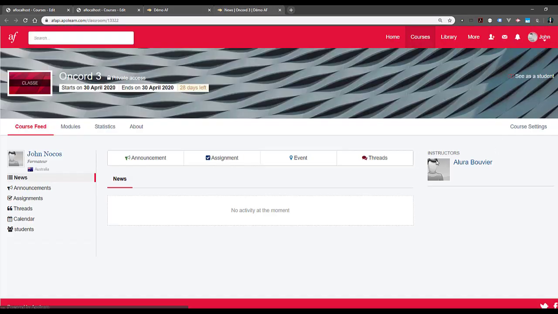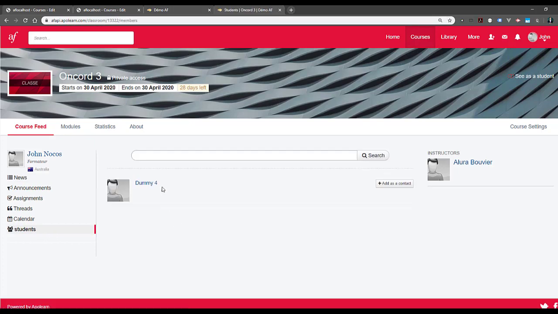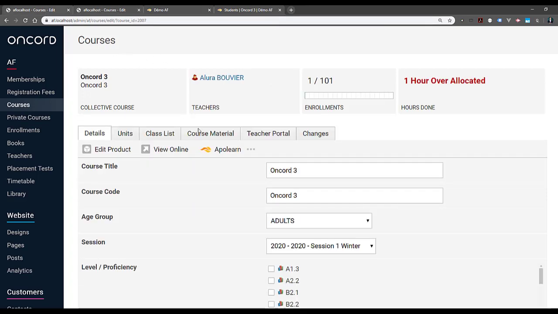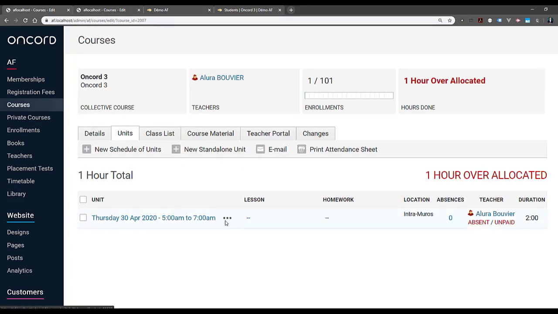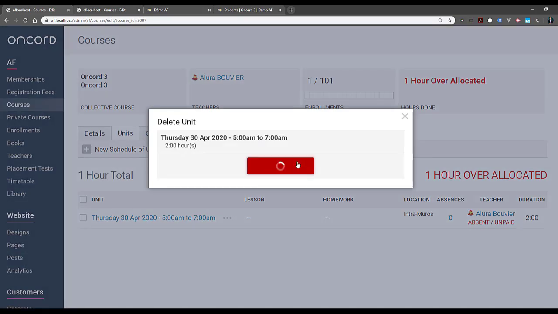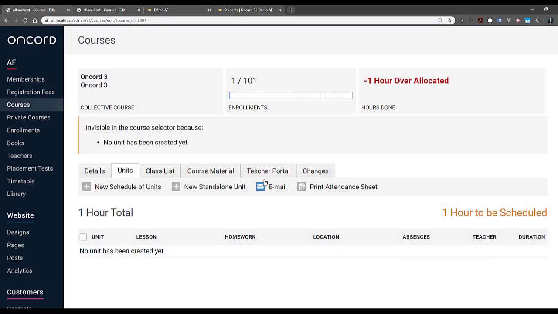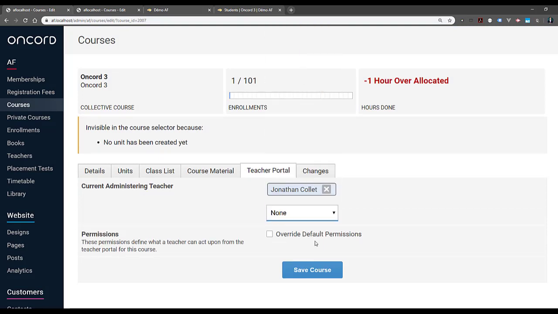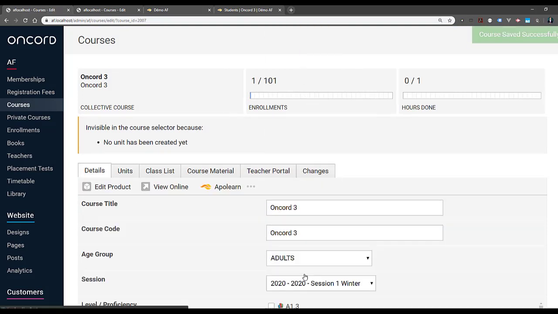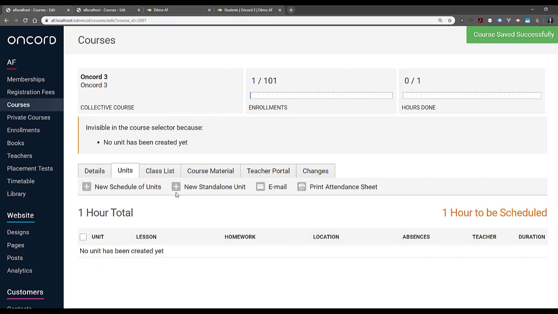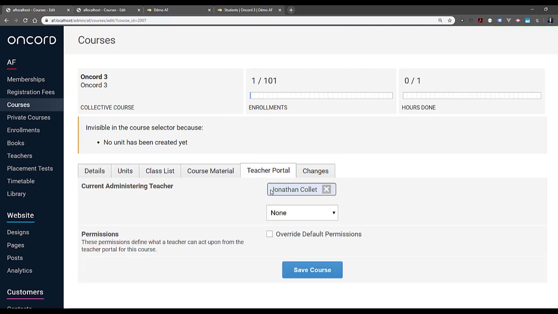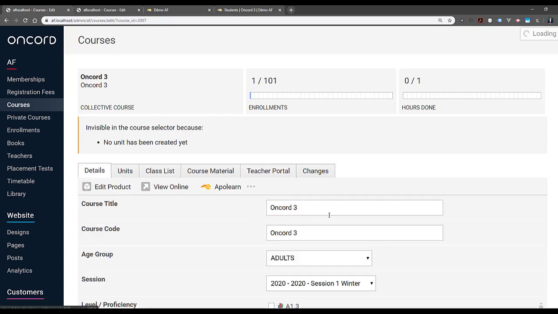And when we open that and check on students, you see dummy 4 is synced already here as well. Now going back to that one, if I delete this unit, there will be no teachers for this course. And if I add, for example, an admin teacher, so the changes that we had were deleting that teacher and adding a new admin teacher. Clicking that sync, it will push those changes to that Apolearn course that is linked to this Oncord course. And we'll see that in a bit.